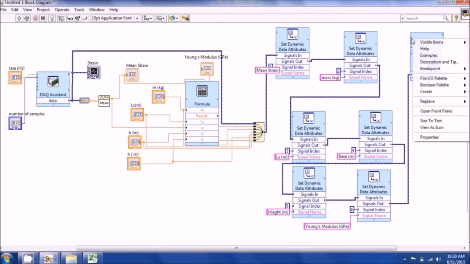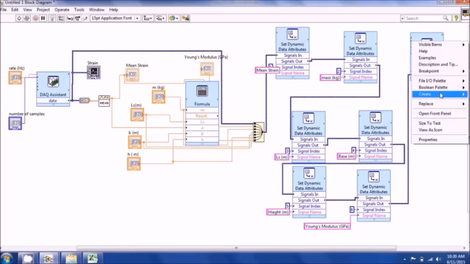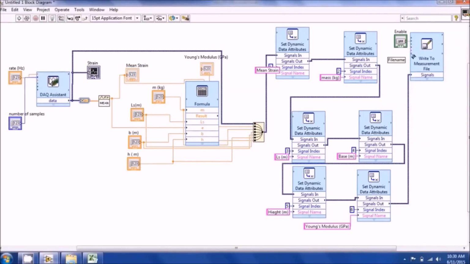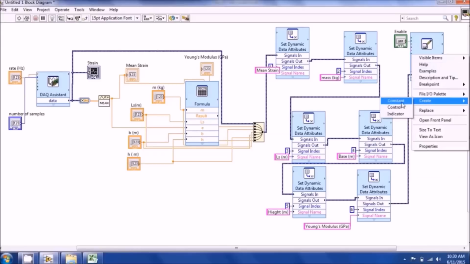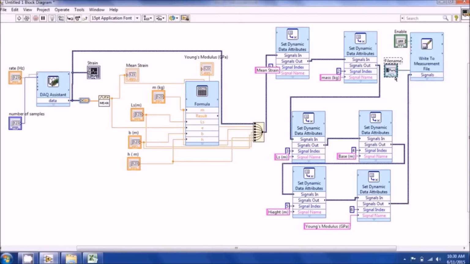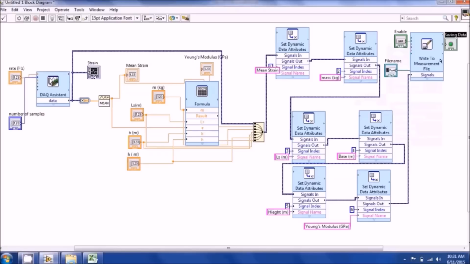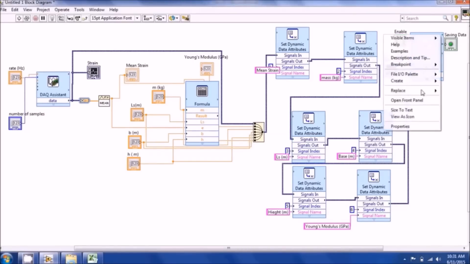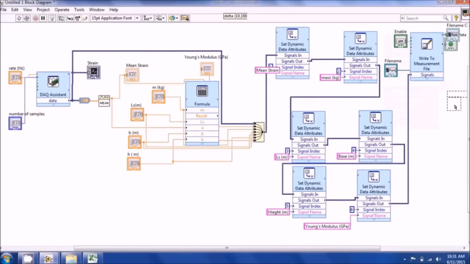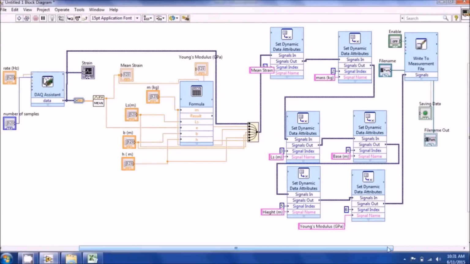Now I'm going to create the normal controls for my write to measurements file. I'm going to create an enable button, and then the file name. And then I'm also going to create an indicator to determine if I'm actually saving. And then I'll create my file out indicator so I know what file I just wrote. So now this is my completed LabView for lab 4.